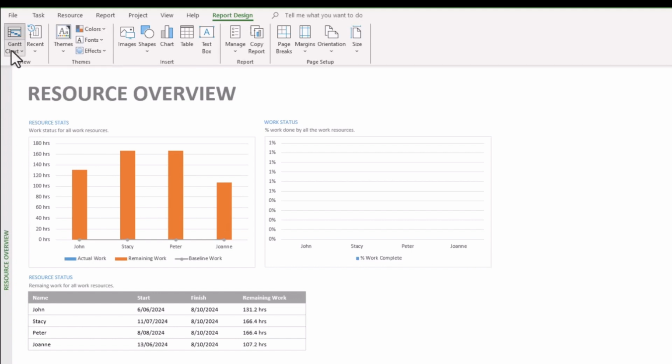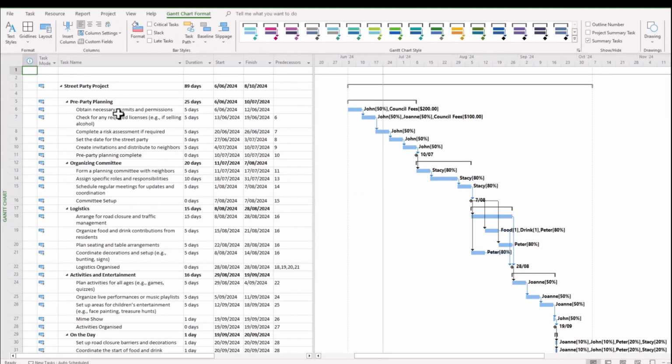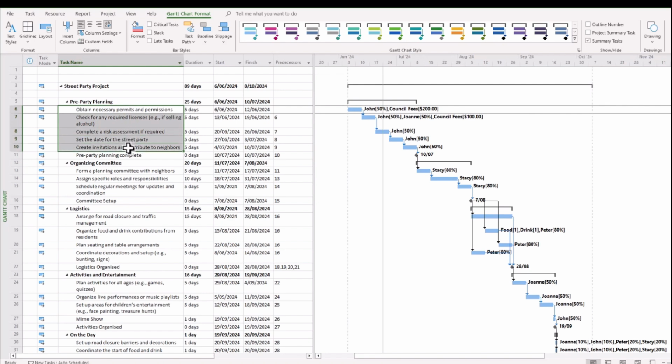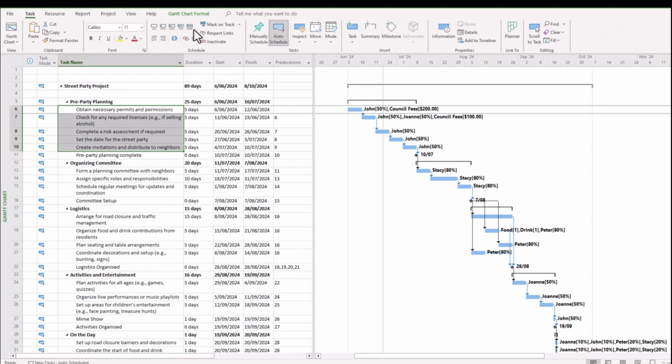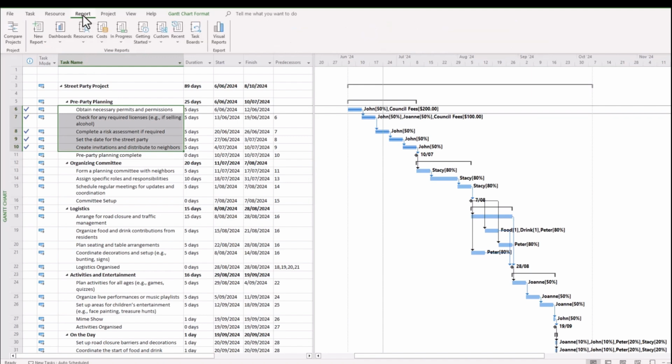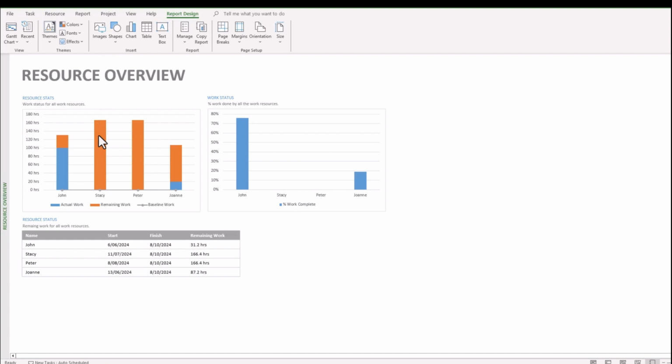But if we were to record some progress, so we go back to our Gantt chart and we can hypothetically just mark off these tasks as being complete. We can do that in our task ribbon, task 100% complete. Notice the change in our report. We go back to the report, resource overview, and straight away we can see the work that's been done and that is yet to be done.